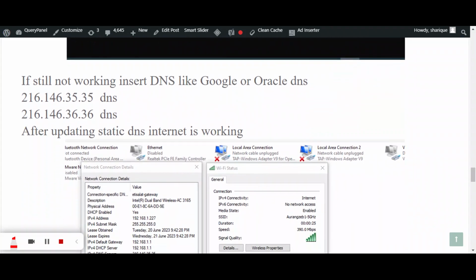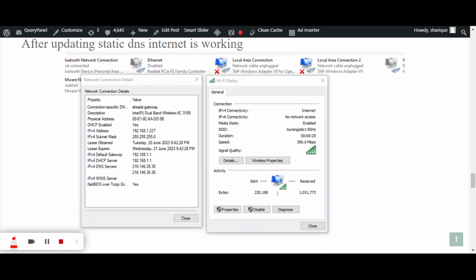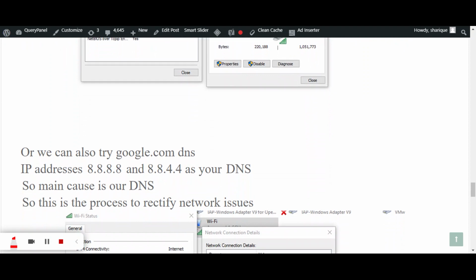Assign the DNS. Open the network adapter, go to the properties, and type the DNS only. We need to type the DNS because we are getting an IP, but the internet is still not connected. So type whichever DNS address you like. In this scenario, I am applying the Oracle Dyn DNS IPs, 216.146.35.35 and 216.146.36.36. This is the Dyn DNS. You can also use Google's 8.8.8.8 and 8.8.4.4.